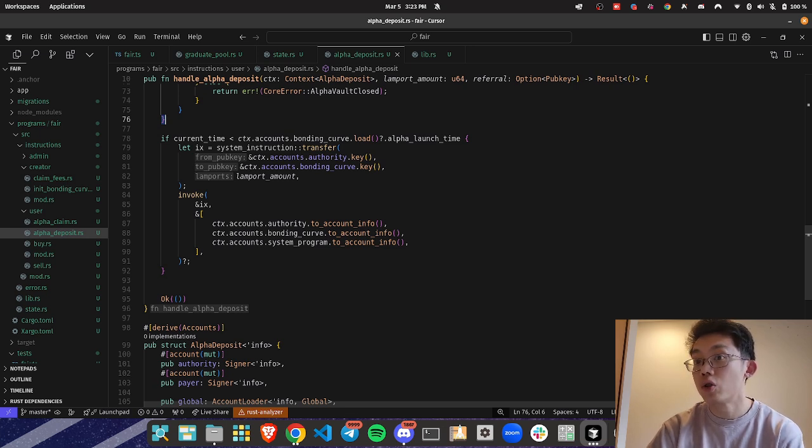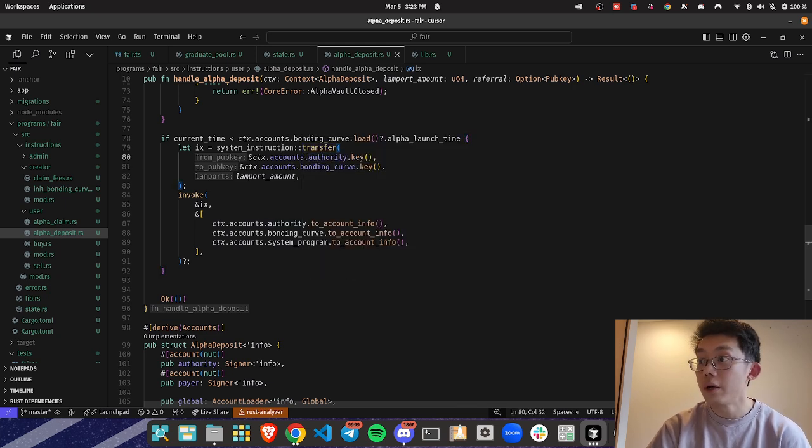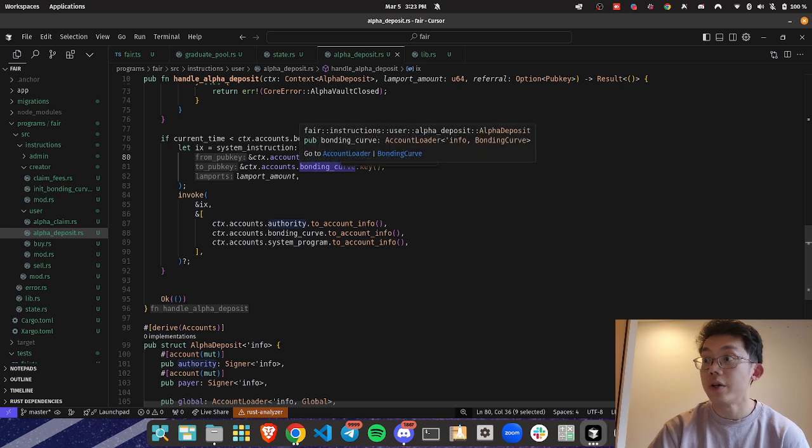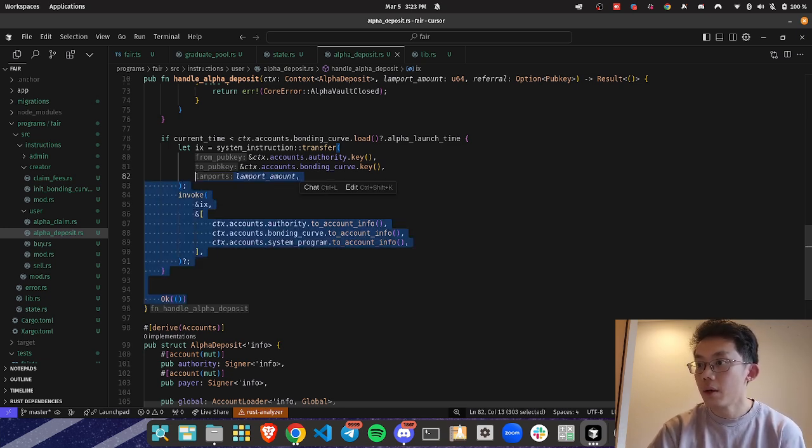It will call the system transfer method, where we transfer SOL from the authority, which is the user, into the bonding curve. So this bonding curve, this PDA, now has more SOL, and that's pretty much it.